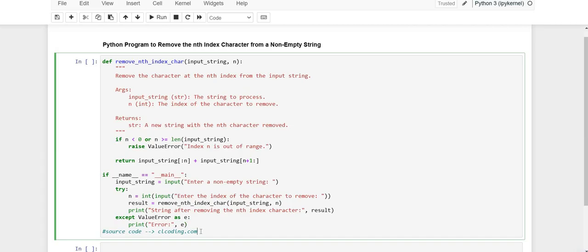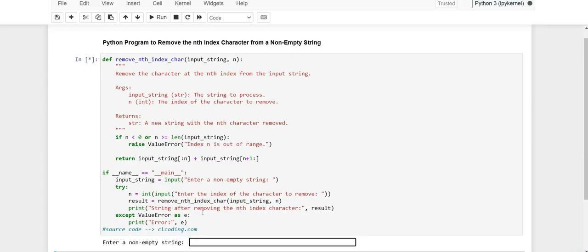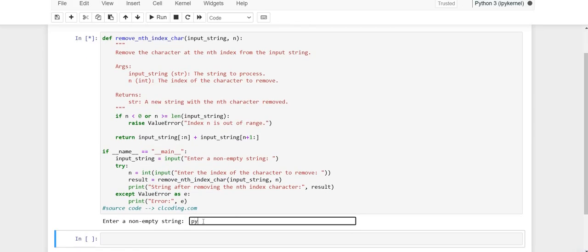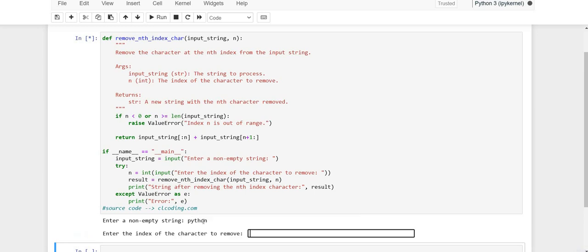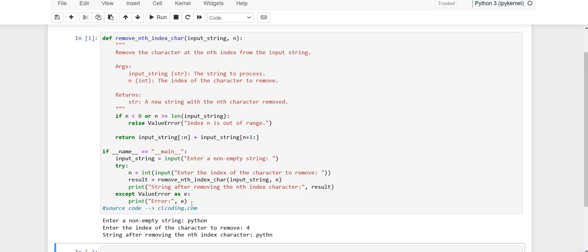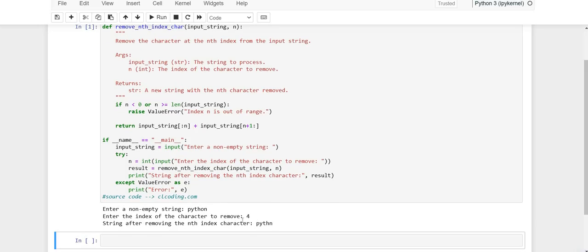So, we will check this program, as we need to enter a non-empty string. Hence, now we have to enter the index of the character to be removed. So, the fourth index character will be removed from the string.